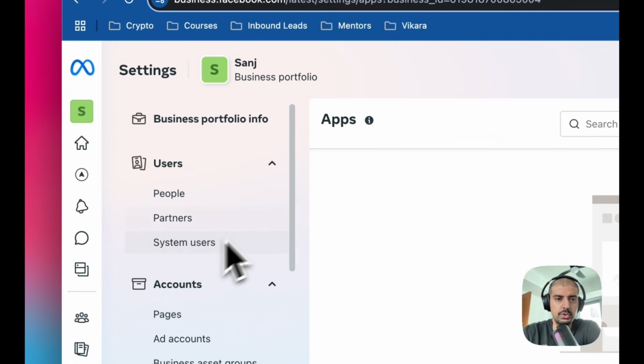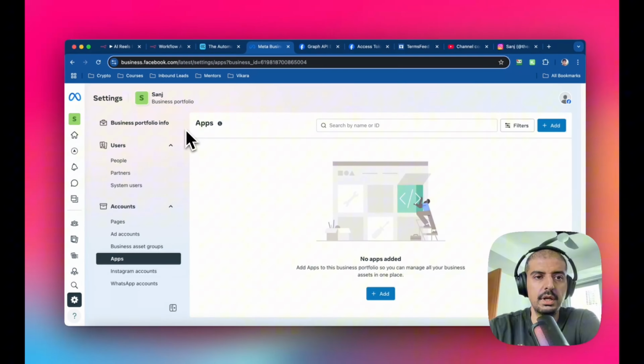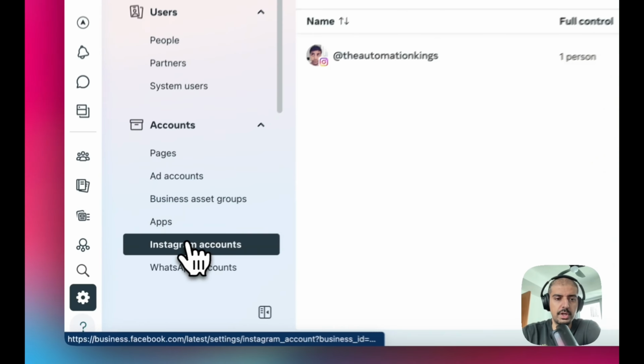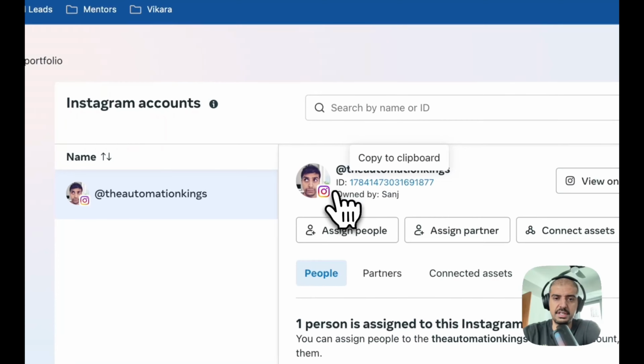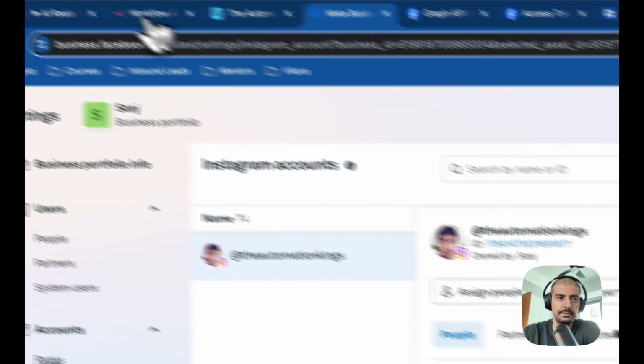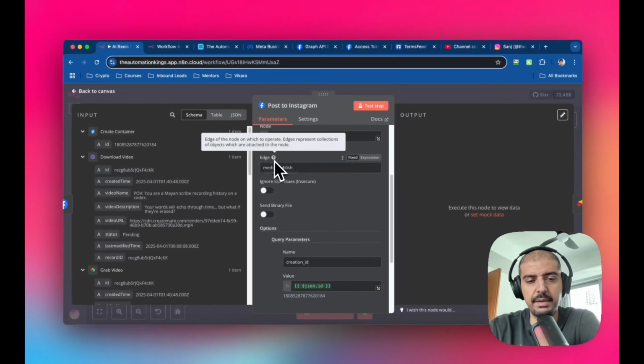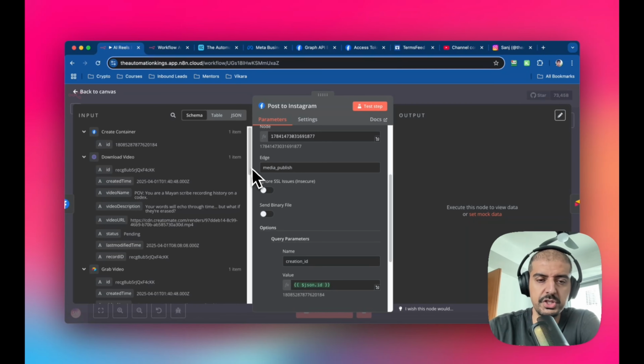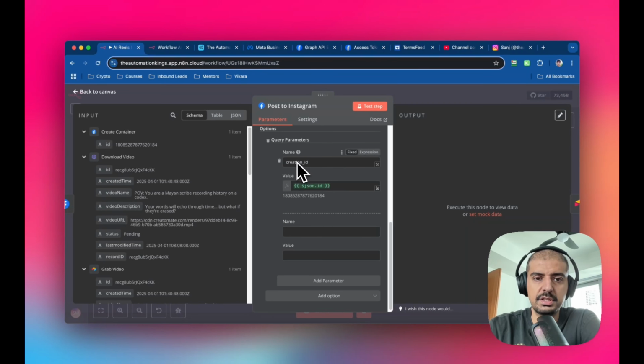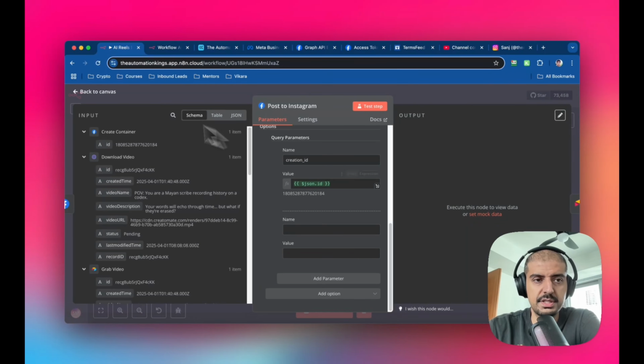If you go back into the Facebook business portfolio, just go to Instagram accounts, and then it's this value here. Just copy this to clipboard. And then the edge this time is media publish. Edge just means the endpoint. The endpoint we're using is media publish. And then for this, the creation ID is just going to be the container ID from the previous node. And that's it. That's all you need.